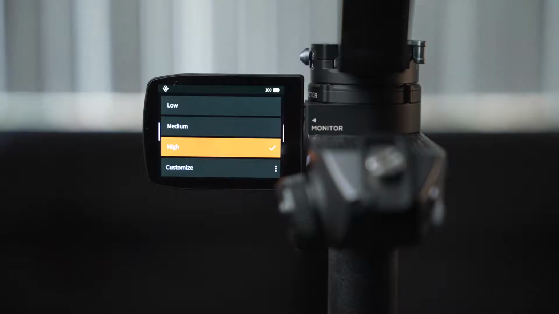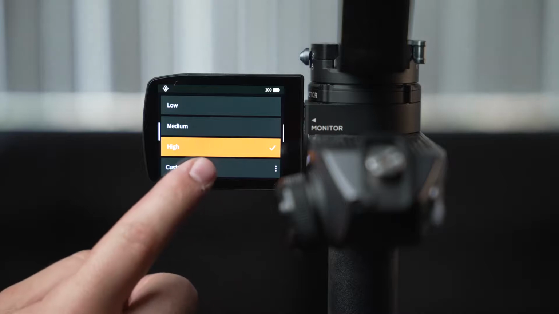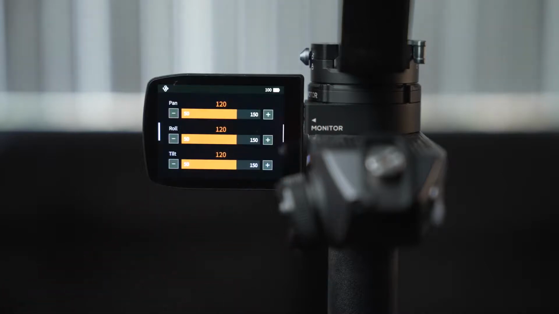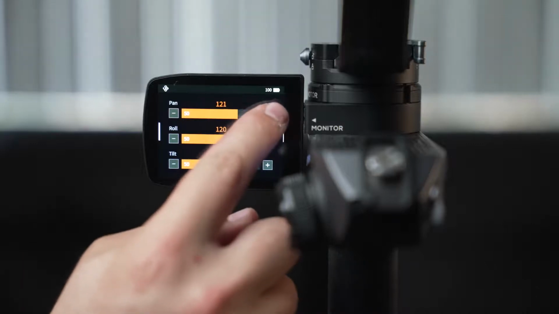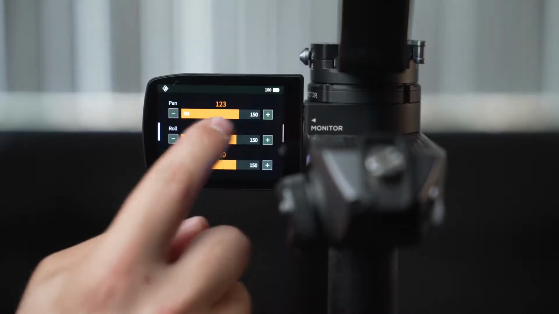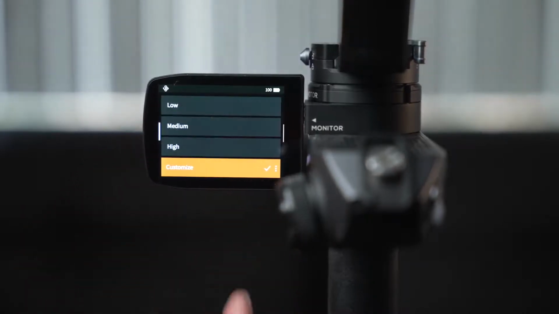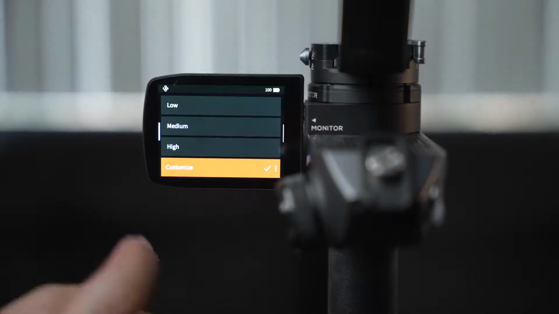Smoothness is responsible for how smooth you want the gimbal to either pan, roll, or tilt. We have low, medium, high, and we have Customize. Now tap on Customize to put in your own custom settings for each individual axis when it comes down to the smoothness. Use the plus and minus icons here to increase the smoothness or decrease them. Swipe back and your options will be automatically saved. Swipe back again.